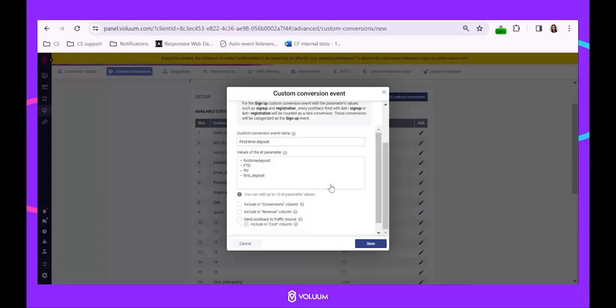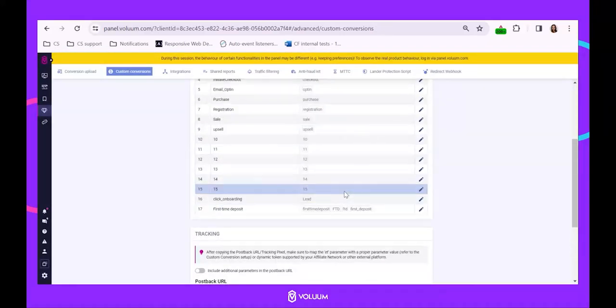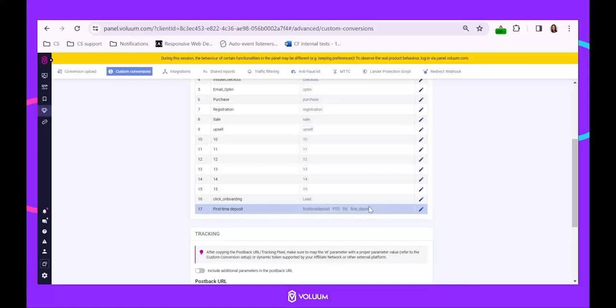Save. And I'm also having the custom conversion added that will be stored under first-time deposits. So if one affiliate network or iGaming platform supports first-time deposits, I'm adding this. Another one can have FTD with capital letters. Another one can have FTD with small letters. And the fourth one can have totally something different. But it doesn't mean that they support different event types. It will be stored in Volume as a first-time deposit.